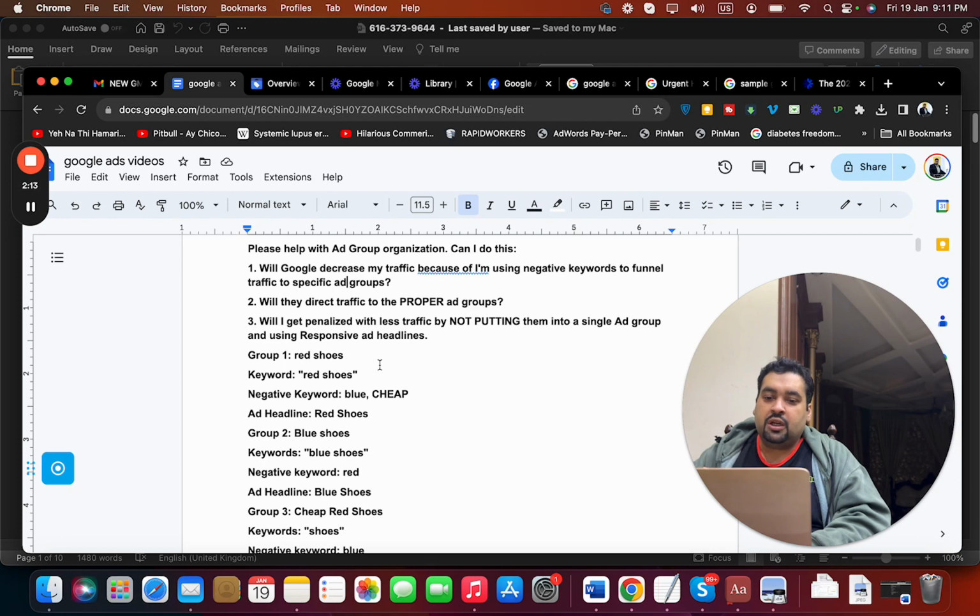So you need to put them in good ad groups, and this will help you with more organization of your account. And the more organized and more structured your account is, the more your quality score will improve with more personalized ads, and you will have a lower CPC as compared to your competitors.